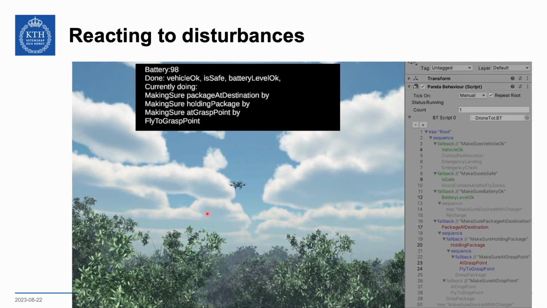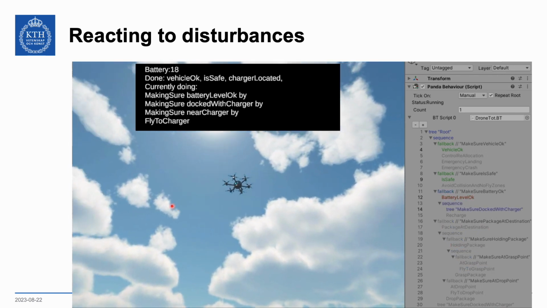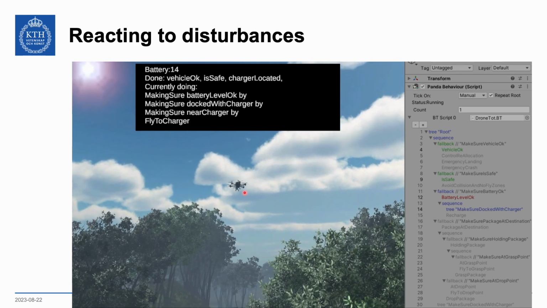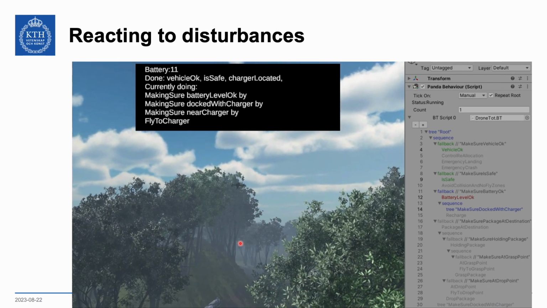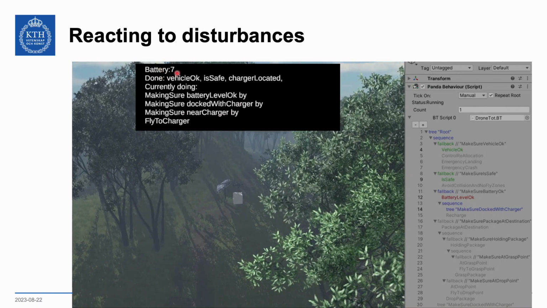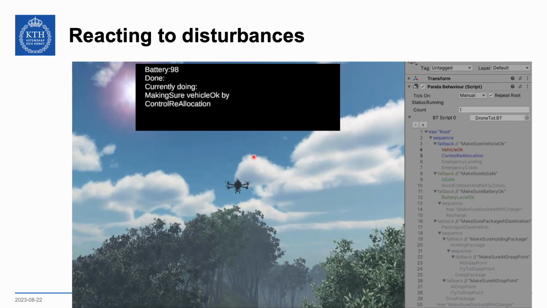So let's see a mission where there's disturbances to the progression. So first we have a battery problem. So before doing the pick and place, the drone goes to recharge here, and you can see the battery up here. And the recharging goes super fast just to save time for both you and me.